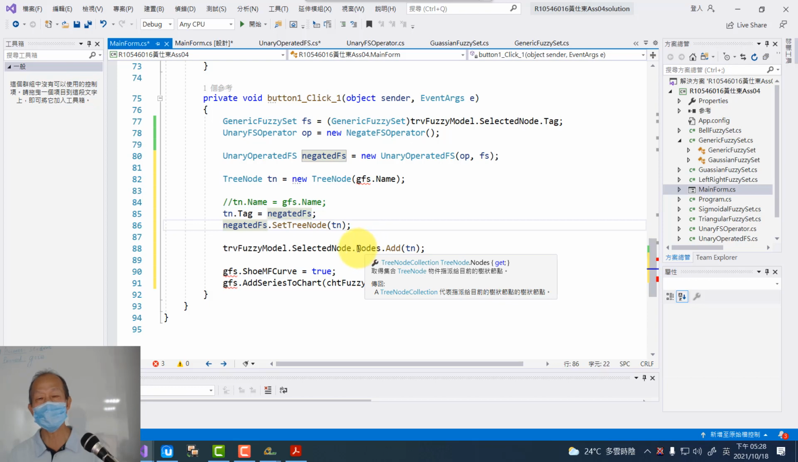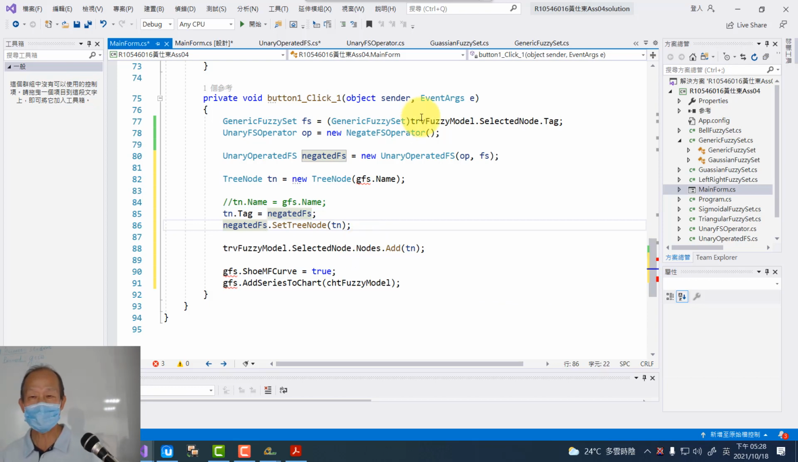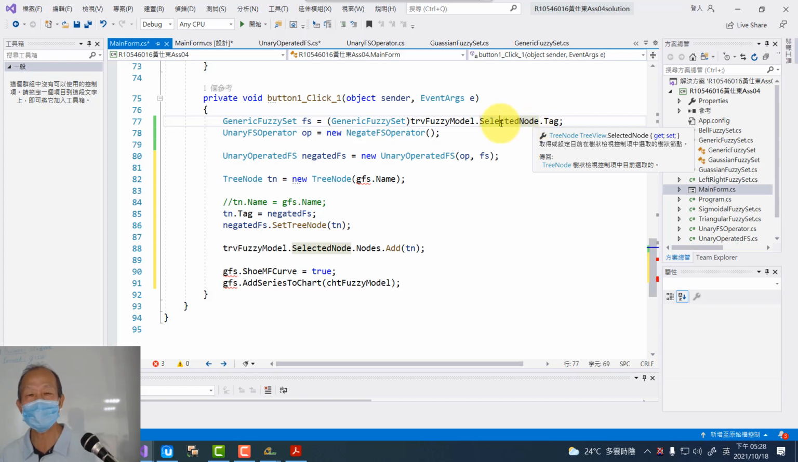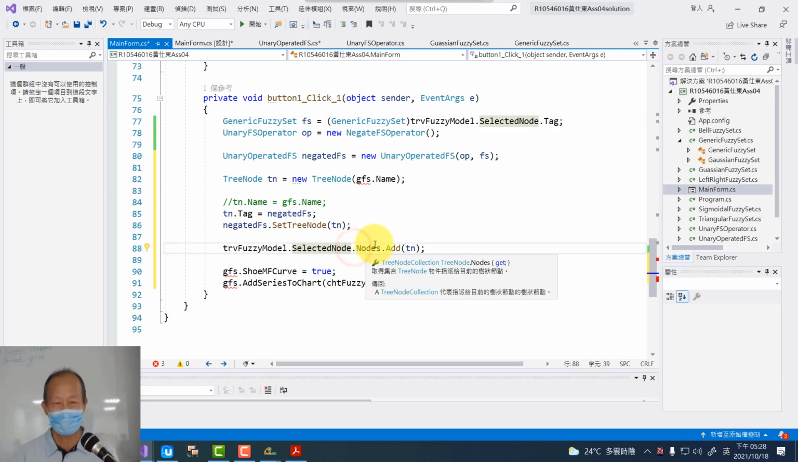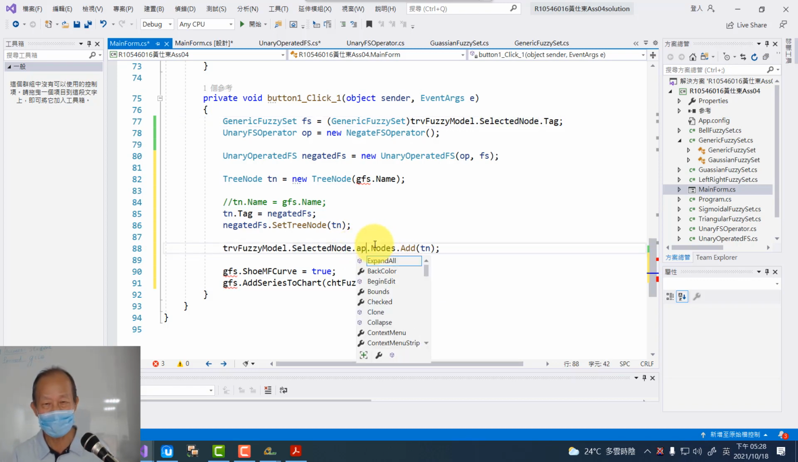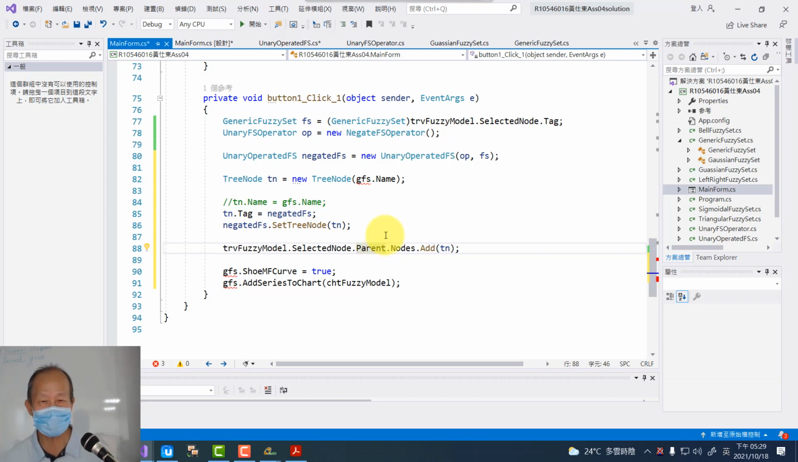I think it's dangerous because we don't know the current selection. What we get from FS is the selected node, and we suppose that definitely should be a fuzzy set. Right now the selected node is a Gaussian fuzzy set, but we need to say its parent. We need to upgrade one. Later on you will see why this is needed.